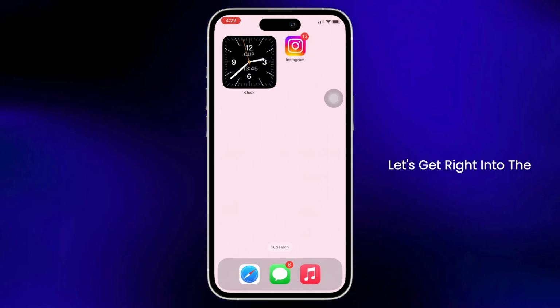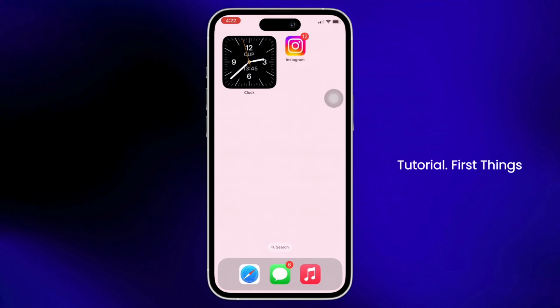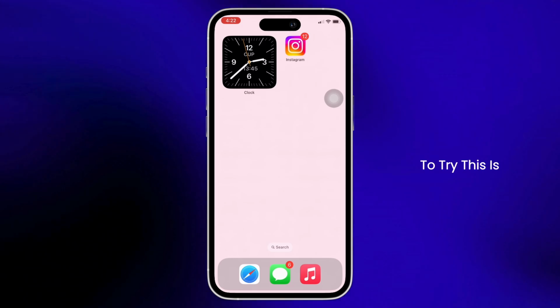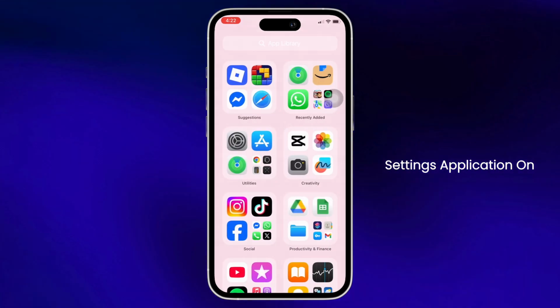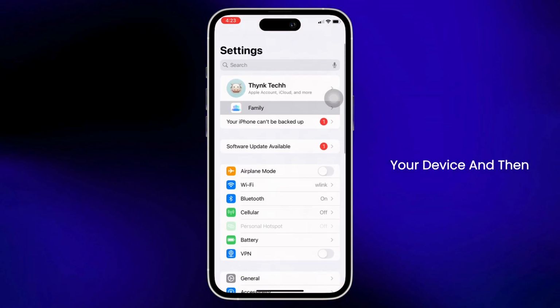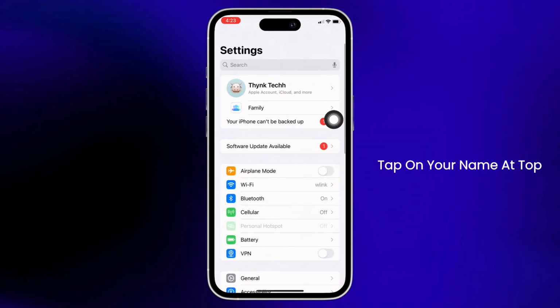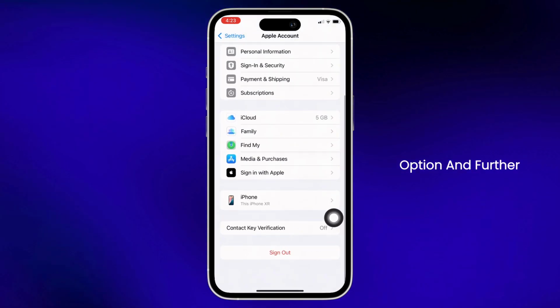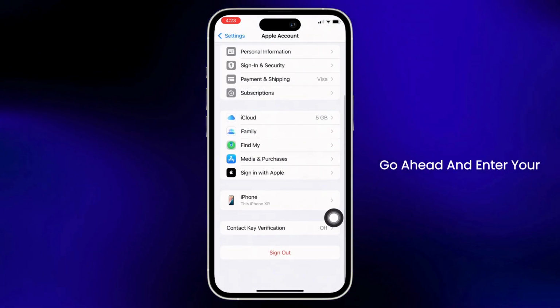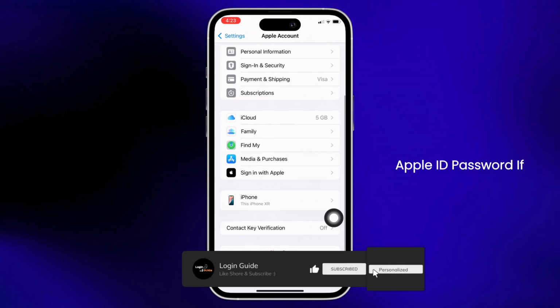Now let's get right into the tutorial. First things first, what you can do to try this is go ahead and launch the Settings application on your device, and then tap on your name at the top of your screen, and then tap on the Sign Out option. Further, go ahead and enter your Apple ID password if asked.